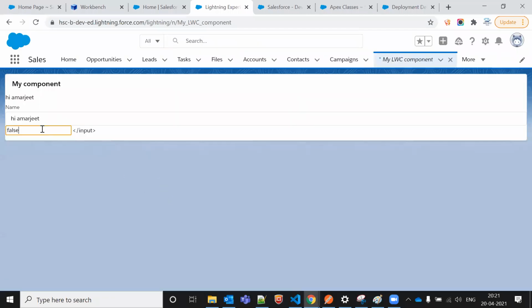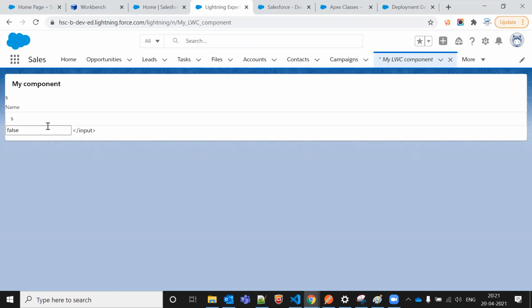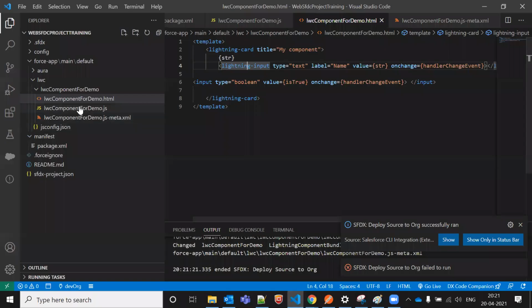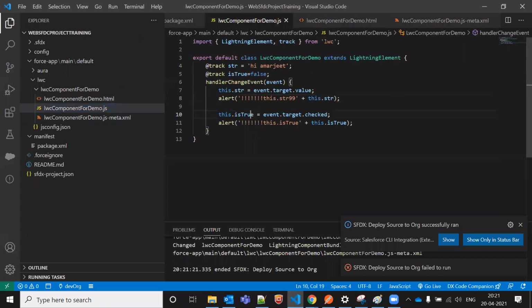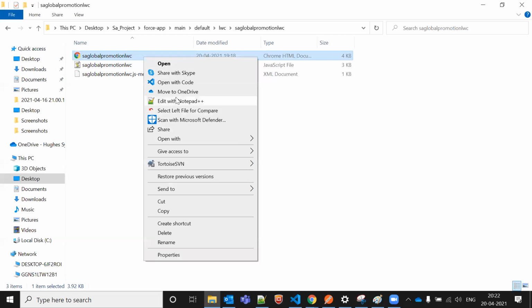JavaScript is very necessary. It's showing false, but still it is not showing the expected value we are looking for. Okay, it is showing. Okay, this is working fine. But just wait a minute, let me check. Is it event dot checked or something else, Amarjit? Event dot target dot checked, or some other value? No, I put checked only.